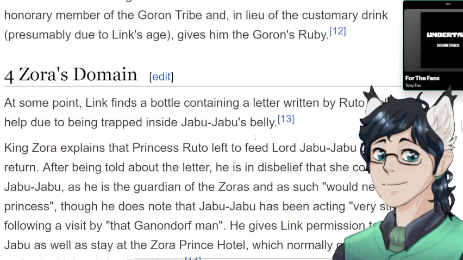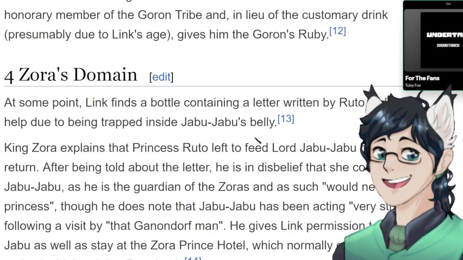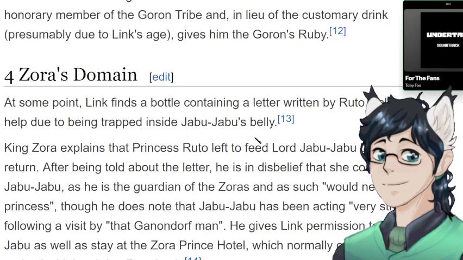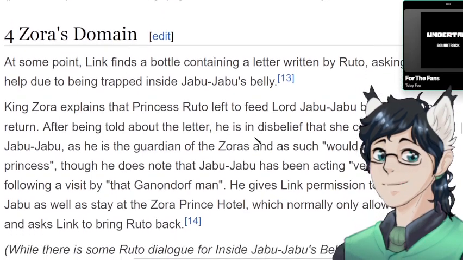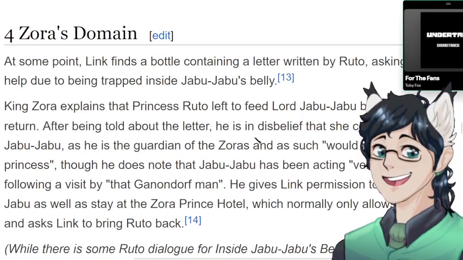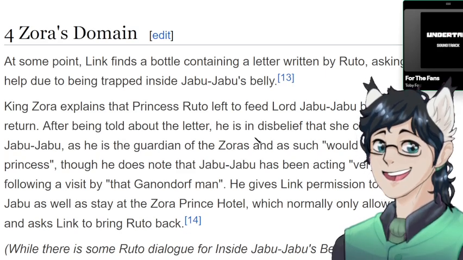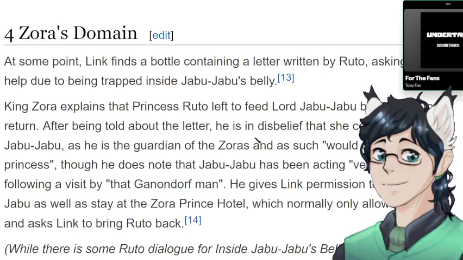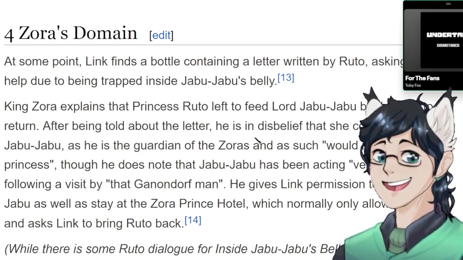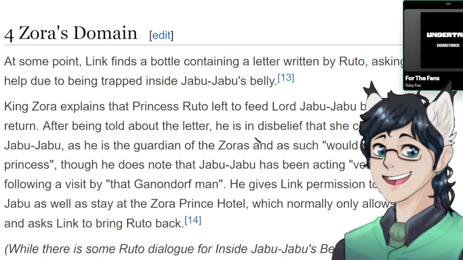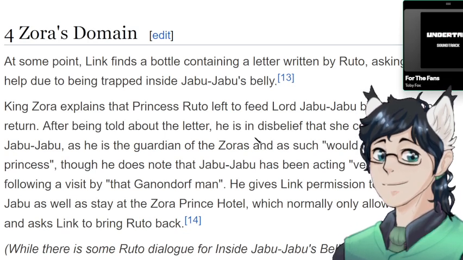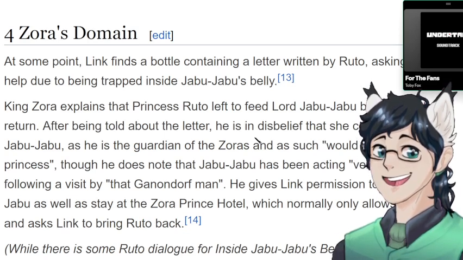Zora's Domain. At some point, Link finds a bottle containing a letter written by Ruto, asking for help due to being trapped inside Jabu Jabu's belly. So very much like the final game. King Zora explains that Princess Ruto left to feed Lord Jabu Jabu, but has yet to return. After being told about the letter, he is in disbelief that she could be inside Jabu Jabu, as he is the guardian of the Zoras, and as such, quote, would never eat the princess, unquote.